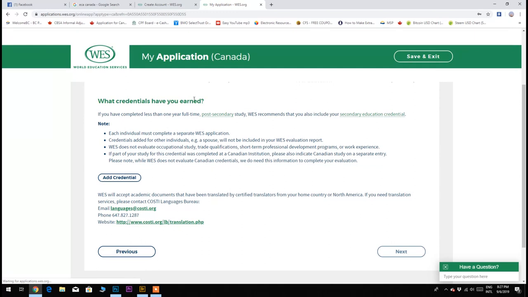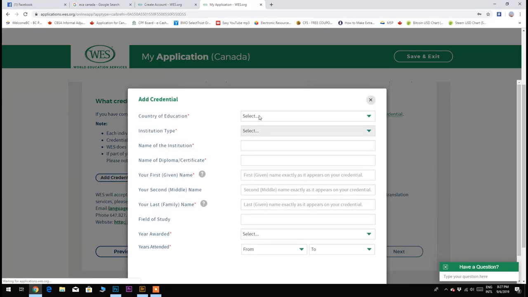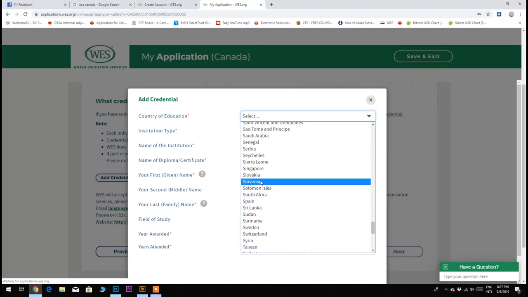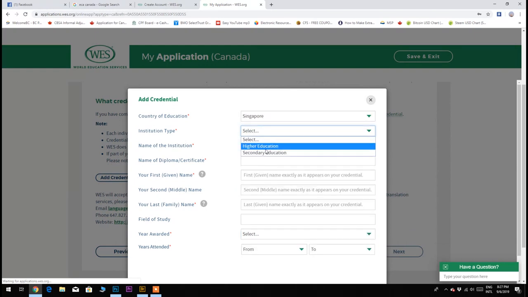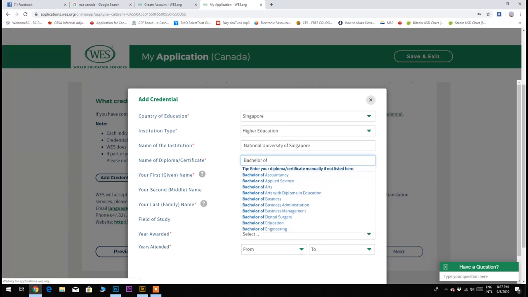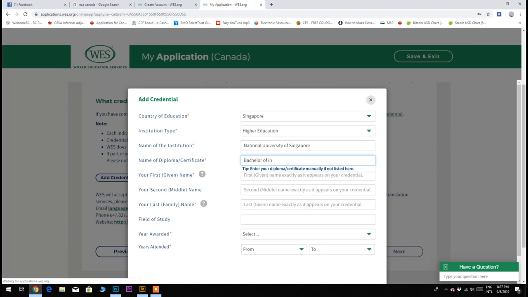What credential have you earned? If you have completed less than a one-year post-secondary diploma, WES recommends that you also include your secondary education credential. Here you can add your credential and select the country. In my case, I will add Singapore, institution type higher education, and the name of the institution is National University of Singapore. The name of the diploma or certificate is Bachelor of Computer Science.